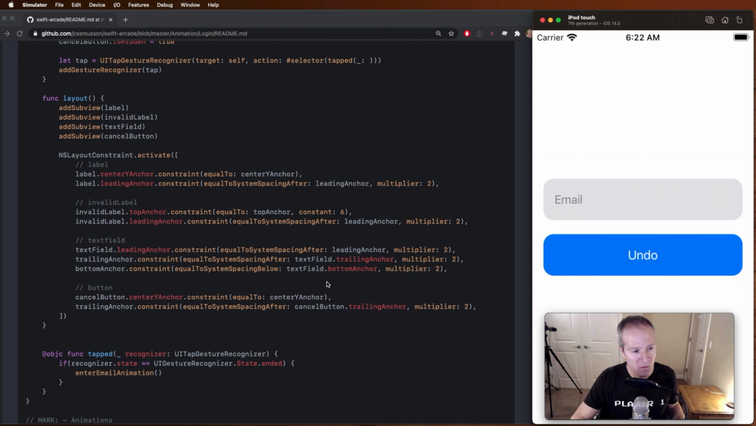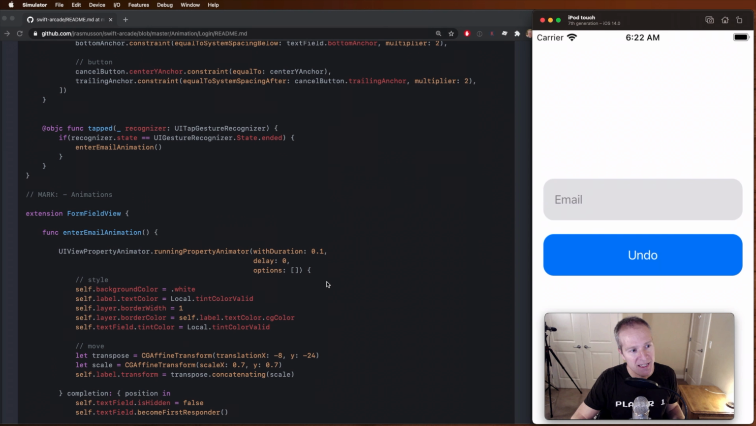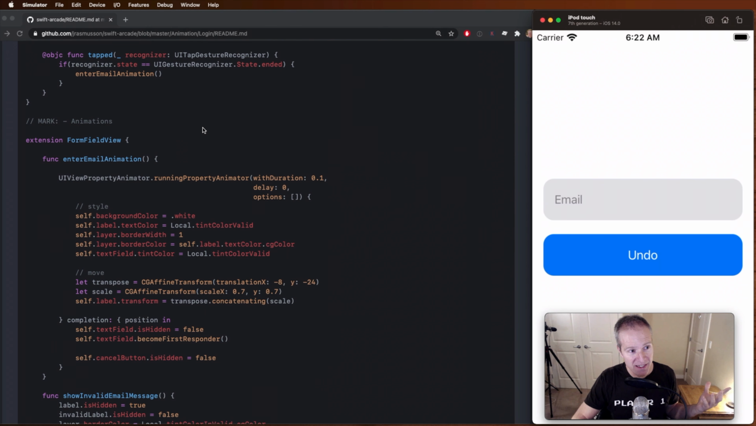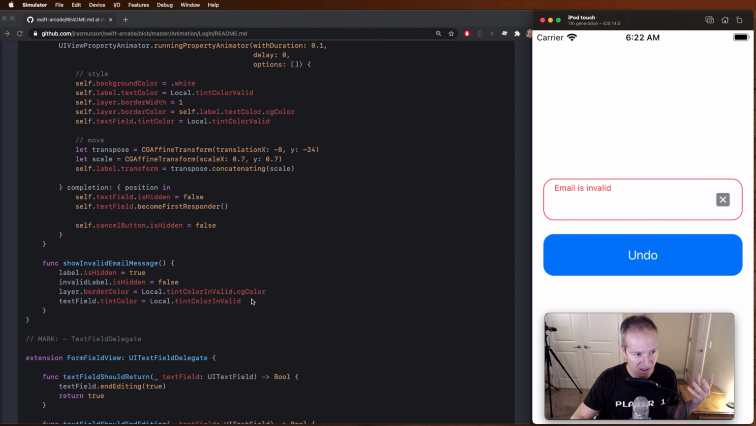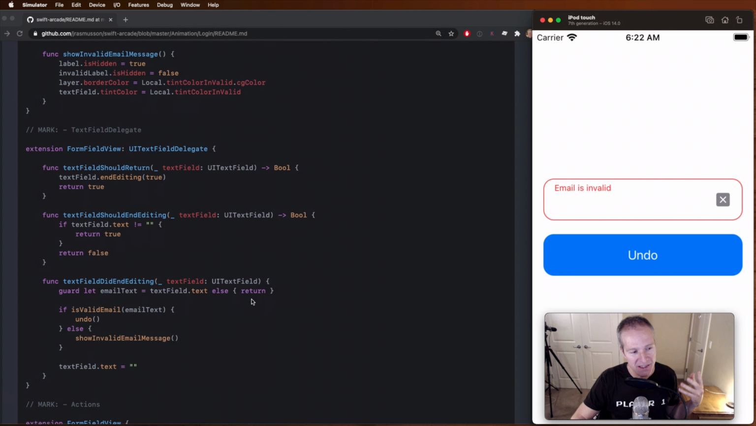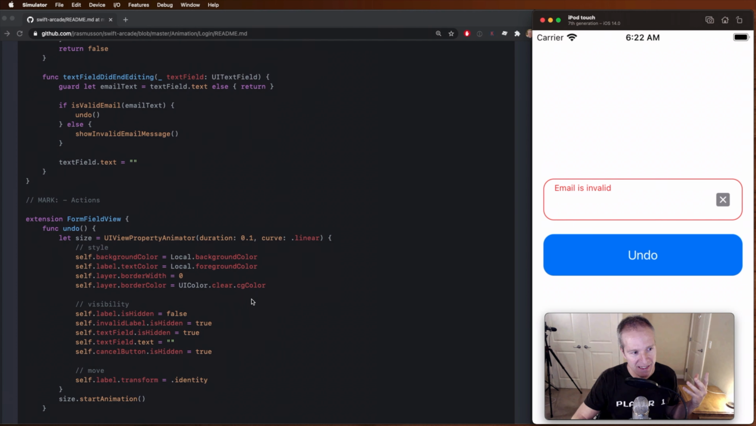And don't worry, I'm going to go over all this with you when we build it from scratch. And then down here, some email validation, basically just doing the transform and also animating that email and going up when we are validating the address. Here's just a message we call when it's invalid. And basically the rest of this is just standard UIKit kind of stuff.